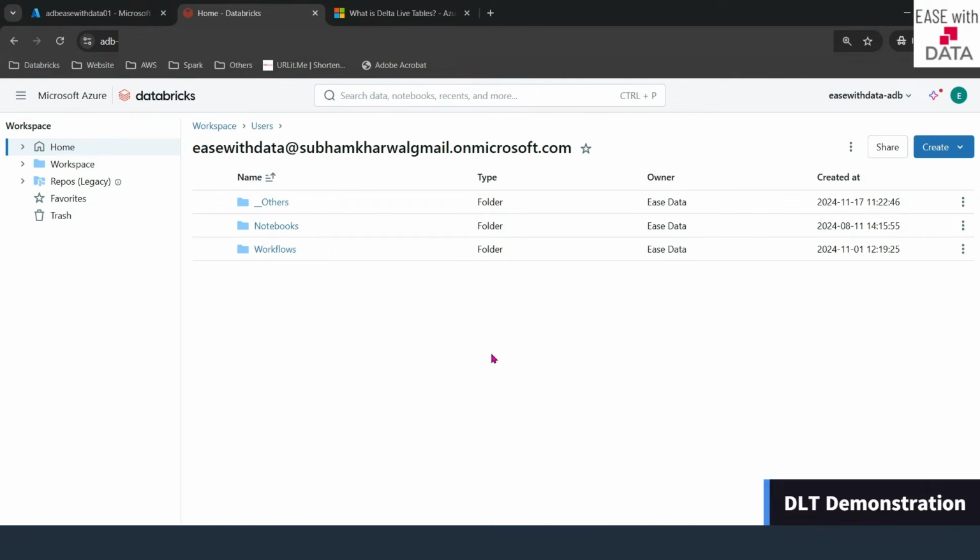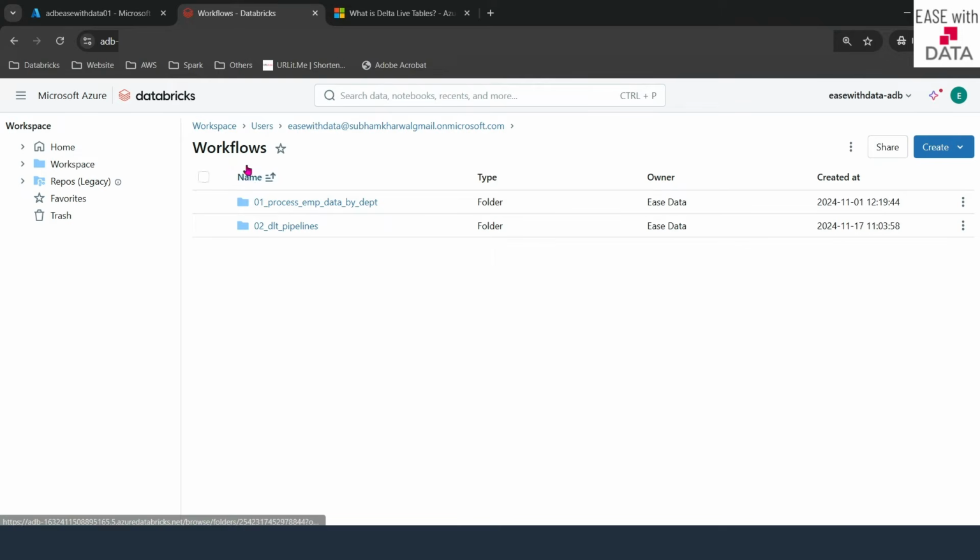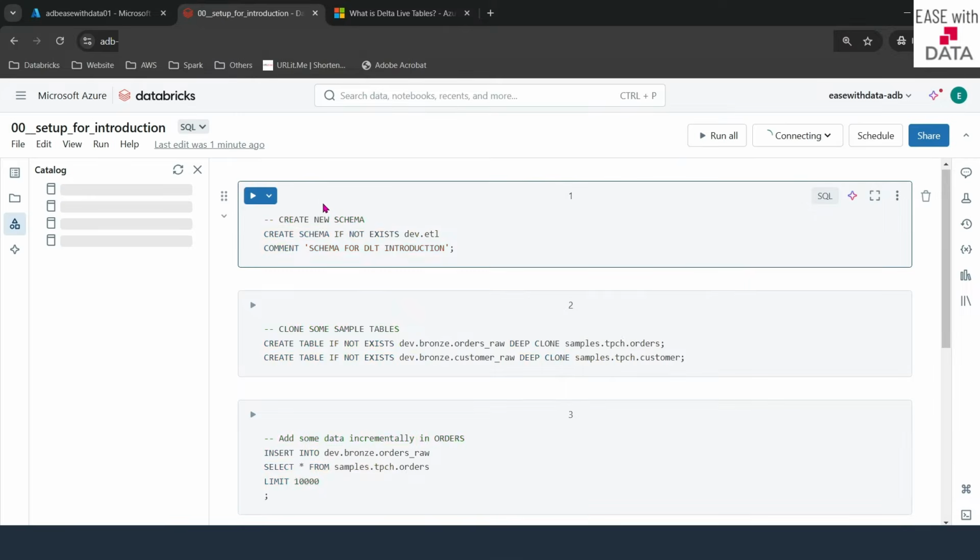I am in my Databricks workspace. I have already created a folder called 02 DLT Pipelines under the workflow folder that we created previously. Now, if I expand this, we are going to work with 2 notebooks today. The first is a setup notebook that we will use to set up some of the tables for our DLT. And the second notebook is the one we will use to write our DLT pipeline. So let me get into the first notebook.